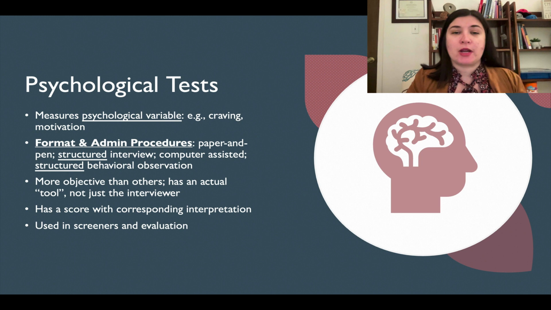Another very common form of gathering information is going to be psychological tests. Psychological tests measure variables like craving, motivation, depression, any of those kinds of things. They can be in a format of paper and pen. It can be a structured interview. It can even be computer assisted, or it can be that structured behavioral observation we discussed. Most of these tend to be more objective than others, and again, is an actual tool and not just the interviewer.